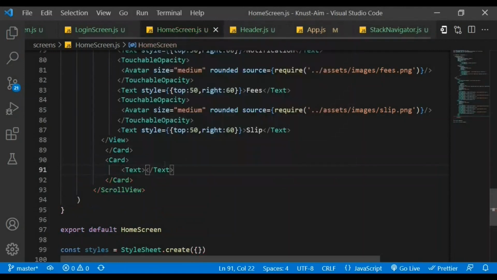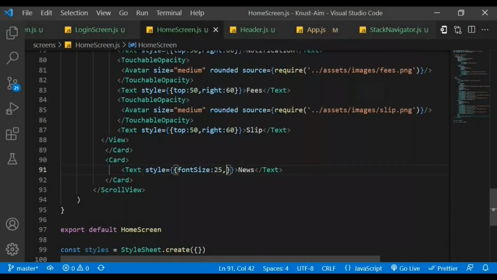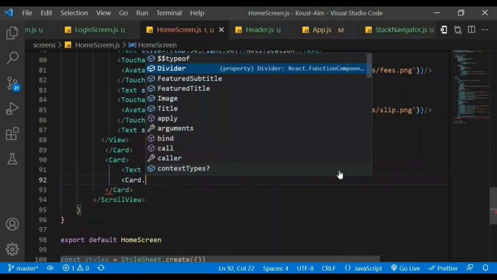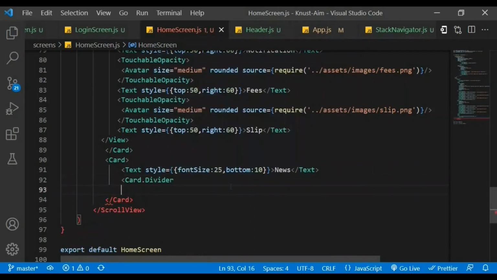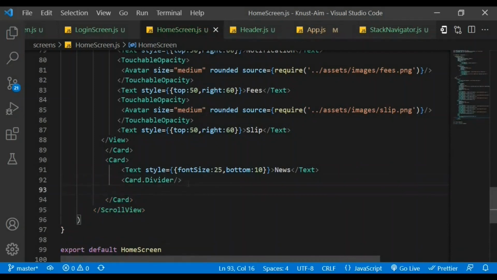Let's return one more card for the news. Let's use the text component to write the news, and also let's style the text. Give it a font size of 25 and a bottom of 10. We need to render card.divider to divide it. So in here we need to give some text to the heading of the news. Let's give it a font size of 18 and a bottom of 10.